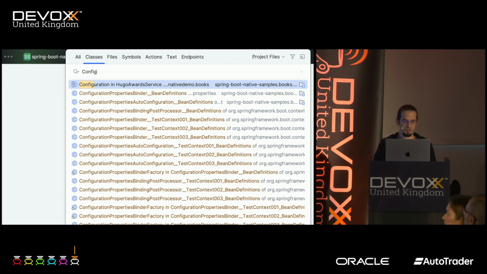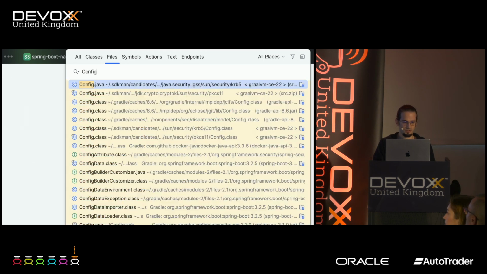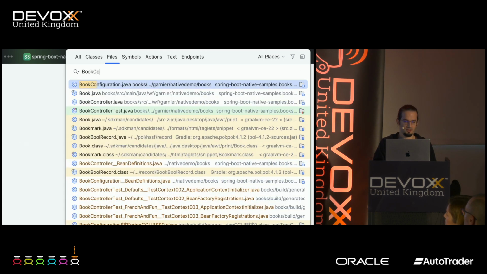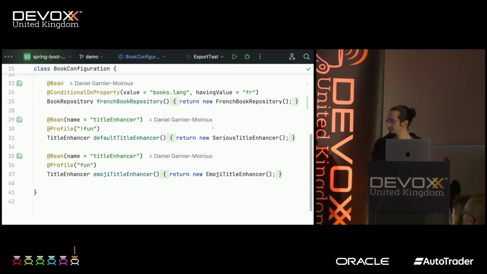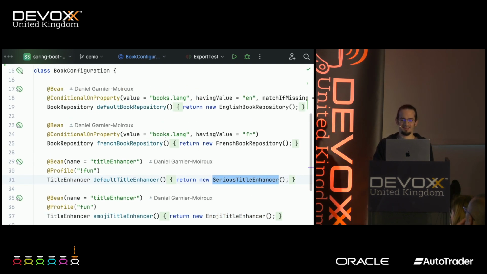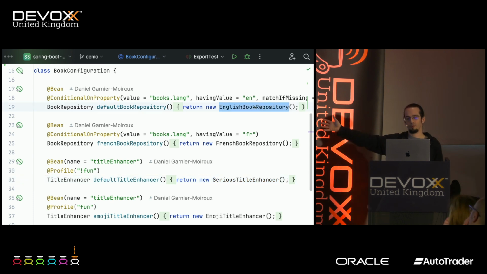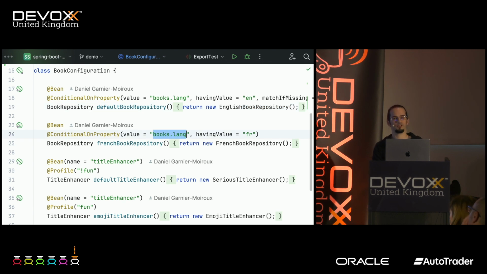Let's go to the configuration class, the book configuration maybe. There we go. In here, there are two things. There's the title enhancer that has a fun profile and a not-fun profile. For the fun one, you get an emoji because emojis are fun. Otherwise, you get the serious one. And then there's an English book repository and a French book repository. If I pass books.lang to fr, I get the French books. Otherwise, the default is the English book repository.